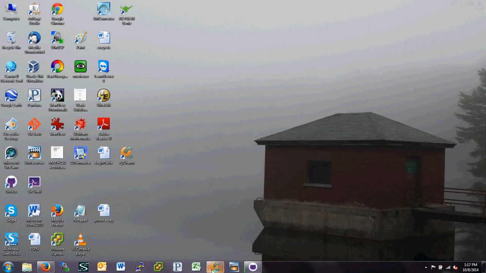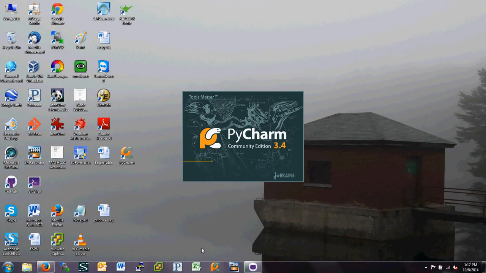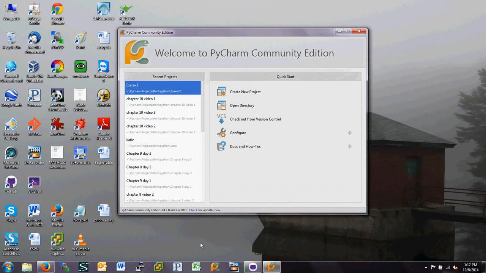if we know how to configure PyCharm. So PyCharm works with GitHub. GitHub is what is known as a version control system, and there are lots of different version control systems out there. There's CVS, SVN, GitHub, and others. We are going to, let's see, we're going to open exam 2.